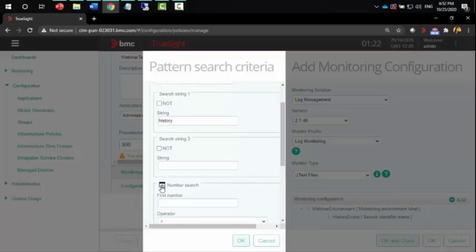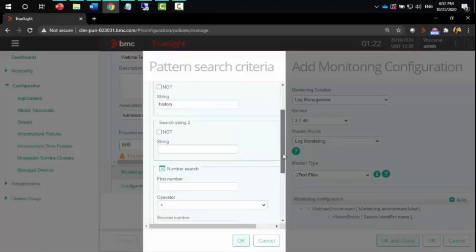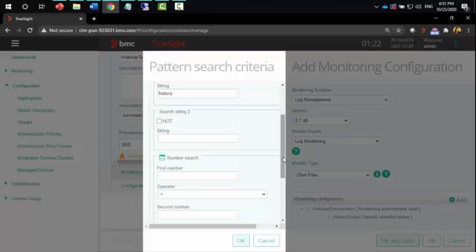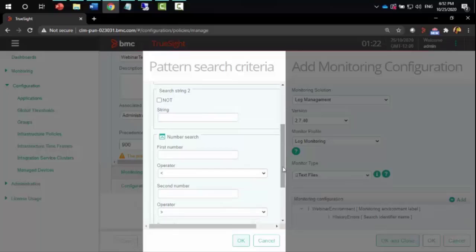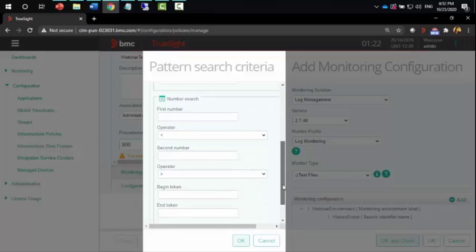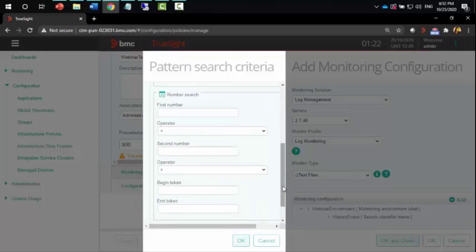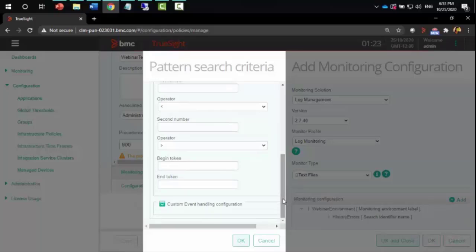Use this section to define a range of numbers found in your log file. Locate these lines by specifying the number of the first and second number fields. You can use the operator fields to select an operator that creates a wider range of the numbers that you want to specify. Use the begin token and end token to capture the words that you want to monitor in the log lines.